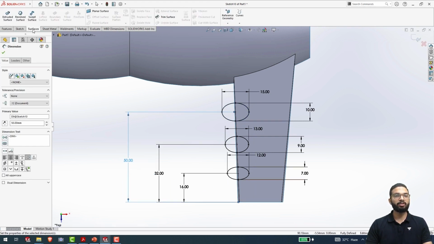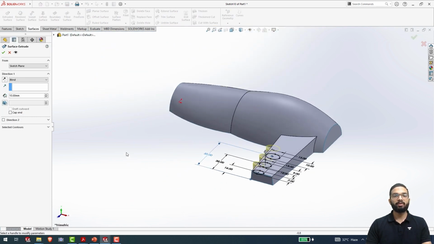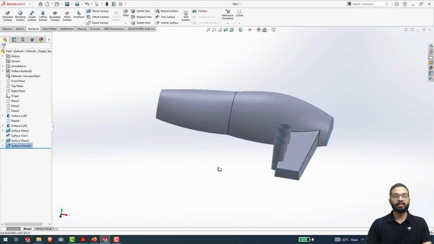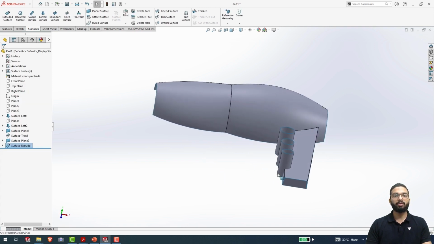We can go to the surfaces tab and from here we will select the extrude surface. We will now randomly extrude this feature that we have created or other profile that we have created. Let's say for 31 millimeters, I will click on OK and generate this surface. Next step, you might have guessed it, we would trim off all these extra components or extra surfaces from here.